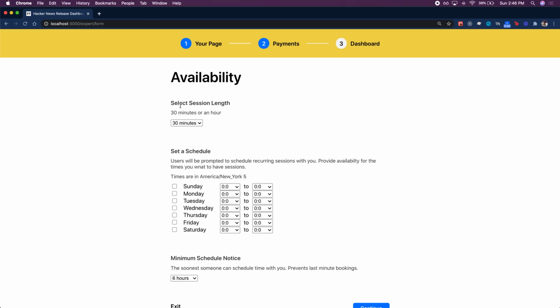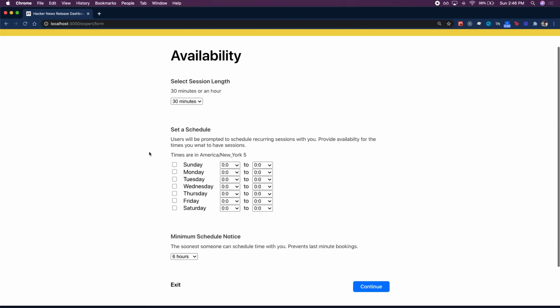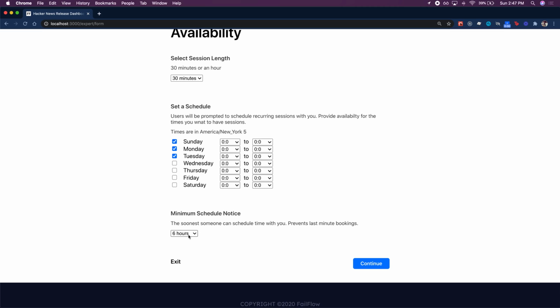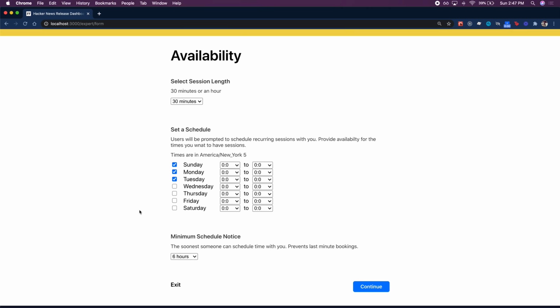And I'm restricting it now to either 30 minutes or an hour. And then you select your availability throughout the week so that they can set up recurring sessions with you. So I've used this model that's used in a lot of places. If you've used Calendly before, it's pretty similar, but you can pick the days you're available and then the times in which you're available. And the last thing is you can also restrict last minute booking so that users can't book until within a certain amount of time, so there's no last minute bookings.